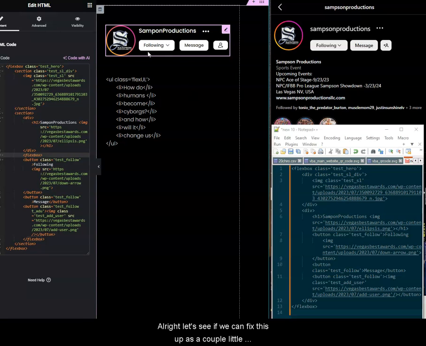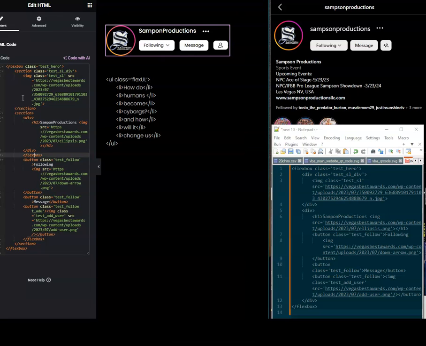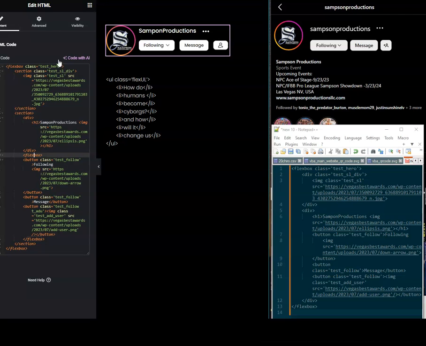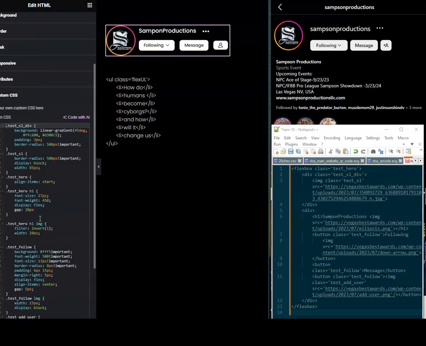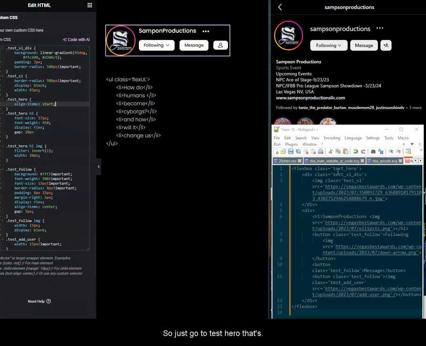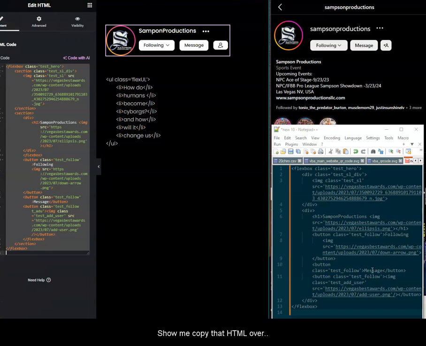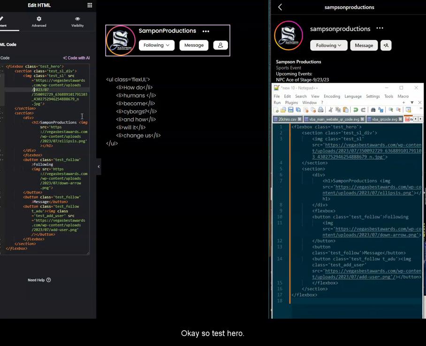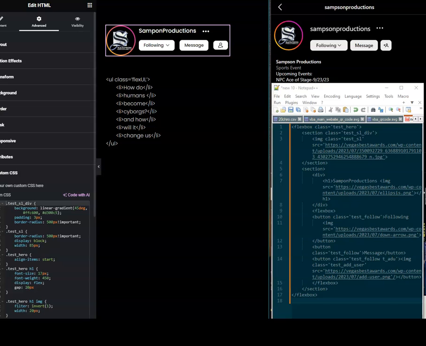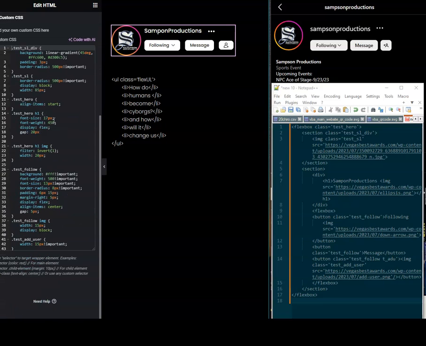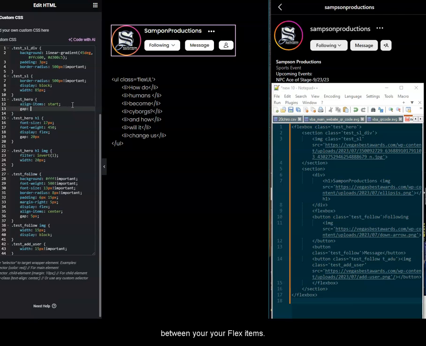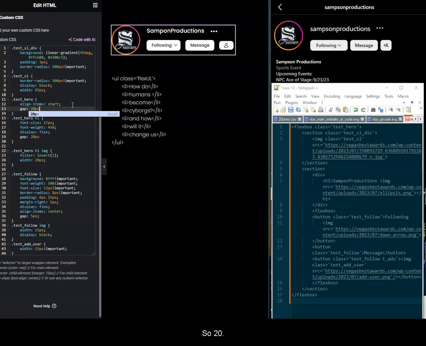see if we can fix this up. There's a couple little things we have to do. And then we probably have to do more of a separator here because it looks like there's like 20 pixels there or something. So I'll just go to test hero. Oh, let me copy that HTML over for you guys. It's probably going to flow out now. All right. Okay, so test hero. Test hero, and then like I've said before, gap is the space between your flex items. So 20. Yeah, that looks right.